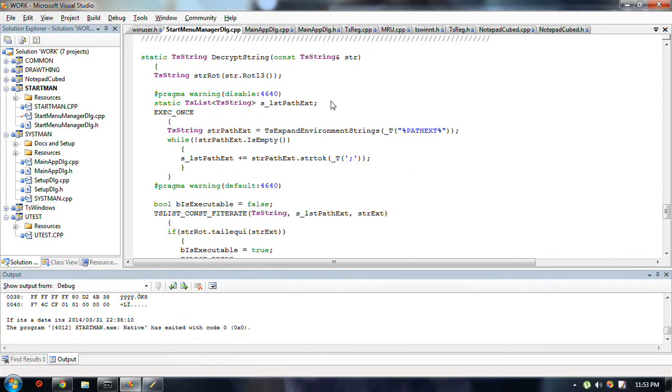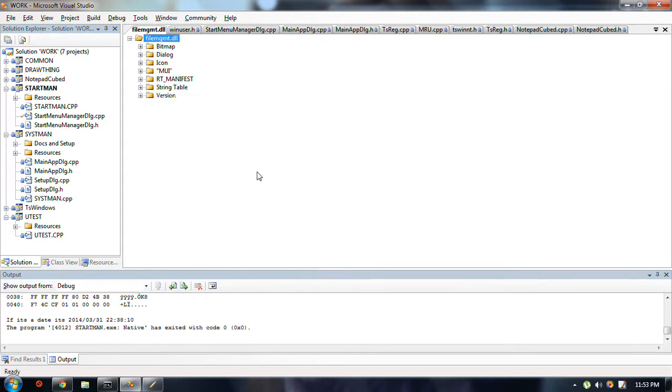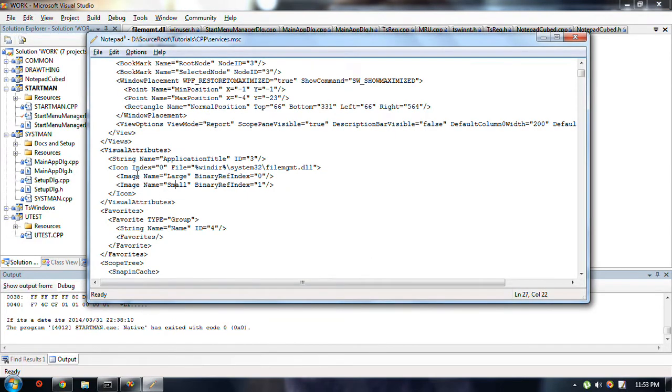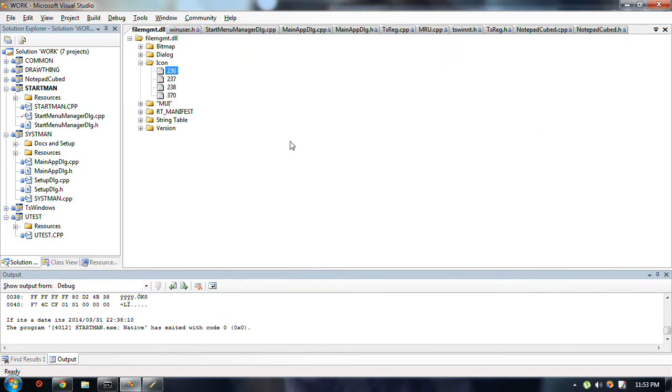Yeah. What was the last thing I opened? Now there are 4 icons in here, right? If I'm going to trust this index, it would be the first icon in this file, and I don't know what binary ref index is, but let's see. Let's just see what they are.